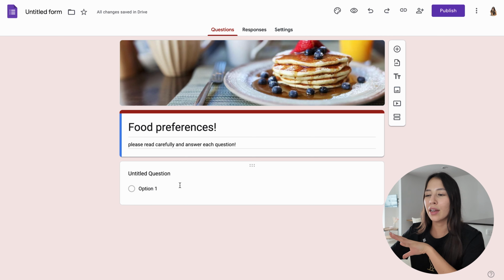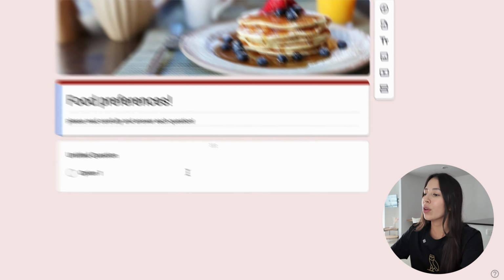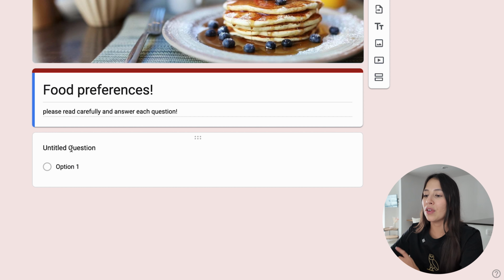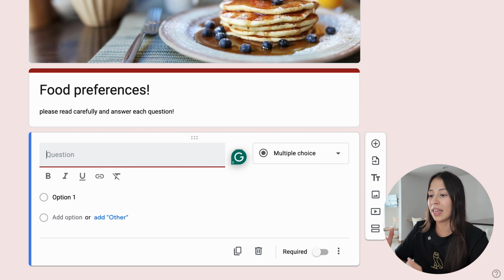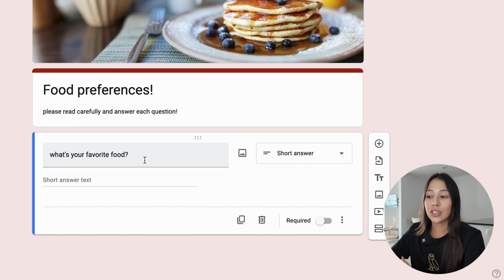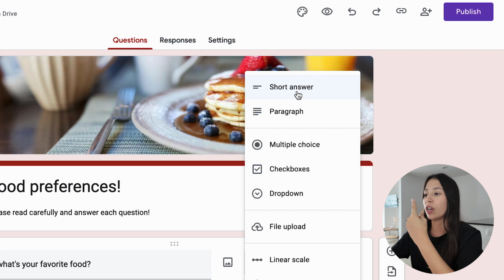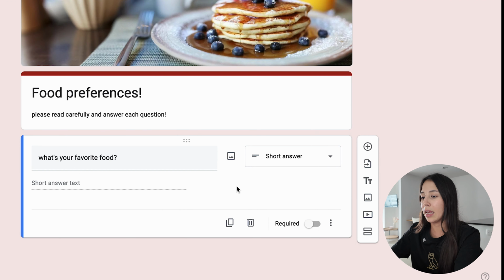Once your form is looking a little bit like you want it to, all you have to do now is add all your questions. Google Forms is going to give you the first question. So to edit it, all you have to do is click on it and then add your question. Right next to your question, you're going to find all the different types of answers that you can pick from. So you can select if you want a short answer, a paragraph, multiple choice, checkboxes, drop down menu. If you want them to upload a file, you can also select that. So you can just start playing around with that.